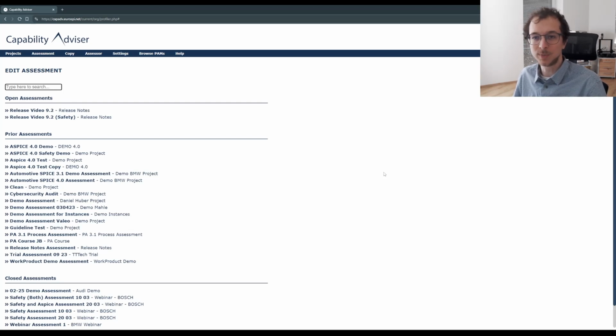We have open assessments, which are the ones that have started or are about to start in the future and have not ended yet as of today. Then there are prior assessments, which have ended as of yesterday, kind of. And then there are the closed assessments, which, regardless of their dates or the schedule, have been set to read-only, which we consider closed.